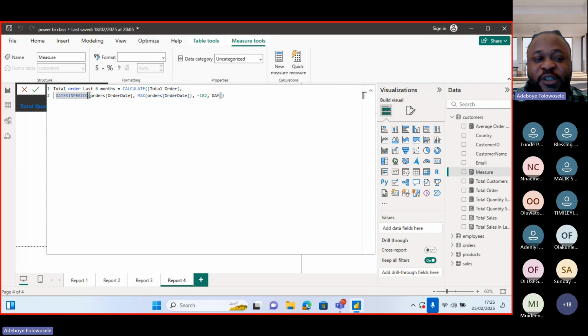This is another function, which is DATESINPERIOD. So we want to calculate the dates in period between these order dates and the maximum order dates. And so minus 182, and we have DAY that is here. So I believe that we got it now. I'm repeating some of these things so that if you missed out on the first two that I did, at least you are going to get it. Why the bracket was not closed here.